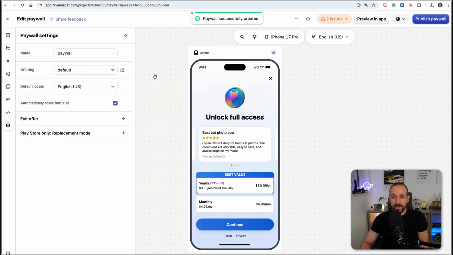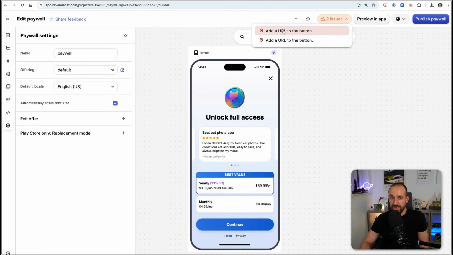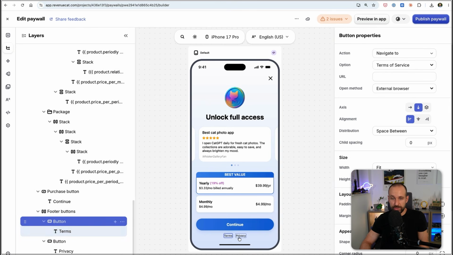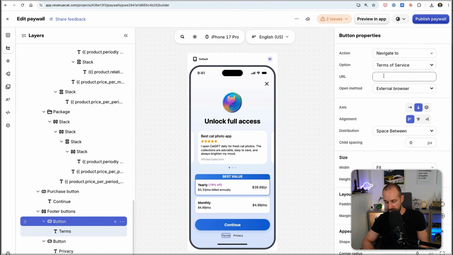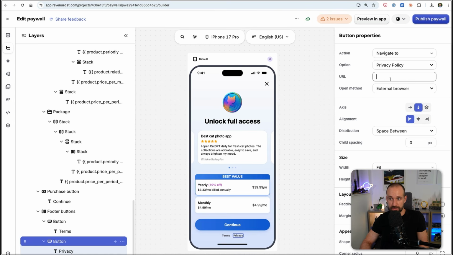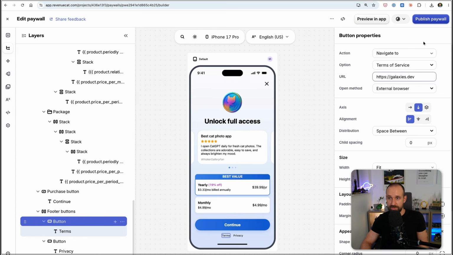Okay. Let's save this. As far as I know, there are two issues. For the footer terms and privacy, they always require a URL. Let's do galaxies.dev. Can I just do it like this? Is that fine? And then the second button like this. Oh, must start with HTTPS. Okay. At least they're telling me. That's smart. So we only have one issue left and 0 issues left.